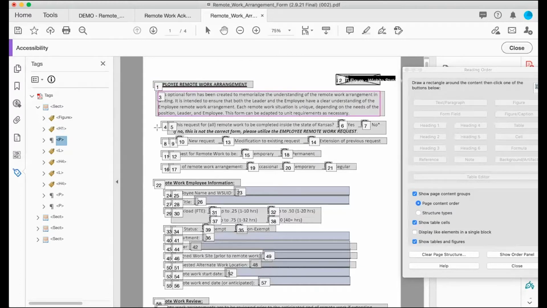And note that it still says 1, 2, 3. So that's something we'll have to correct when we get to the reading order section. But that's not right now. 3 is a standard paragraph. Looks good. Next is a list.